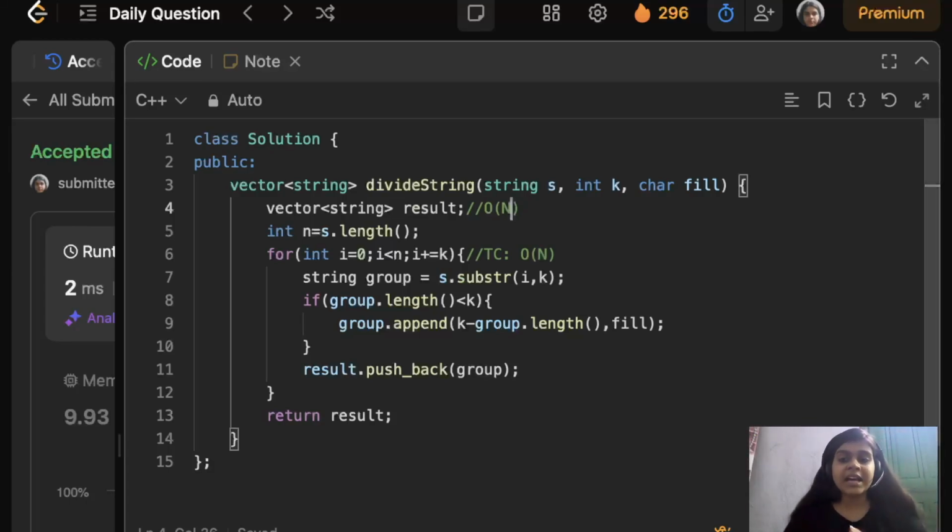So this is a classic string manipulation problem. It is great for practicing substring, and it has a clean logic. It has some constant time operations per group, and it is a good to go solution, ideal for interviews.